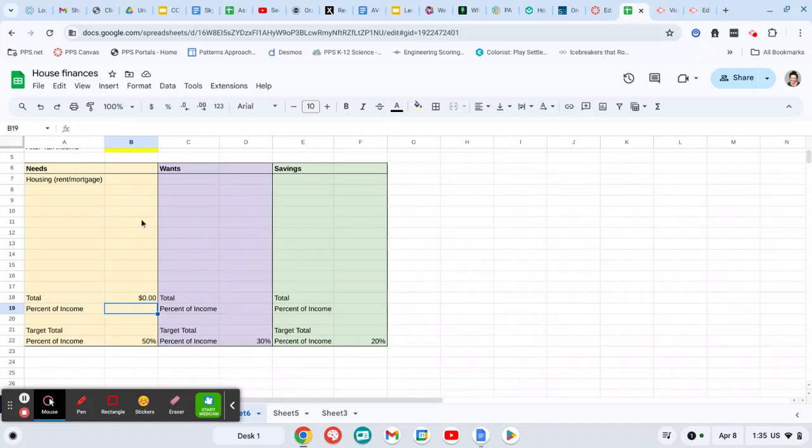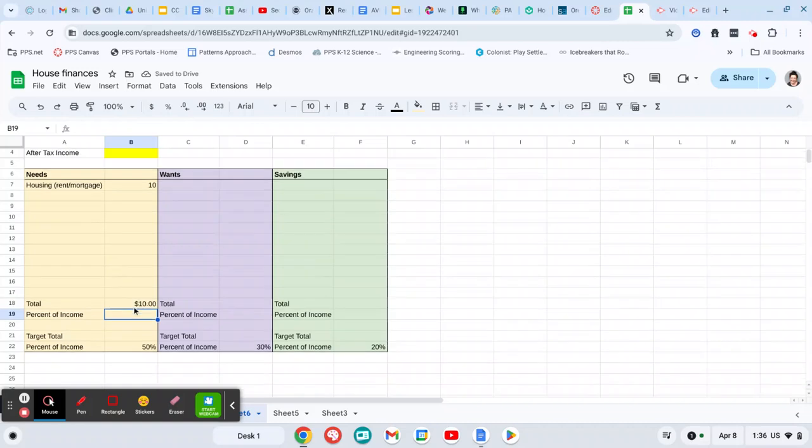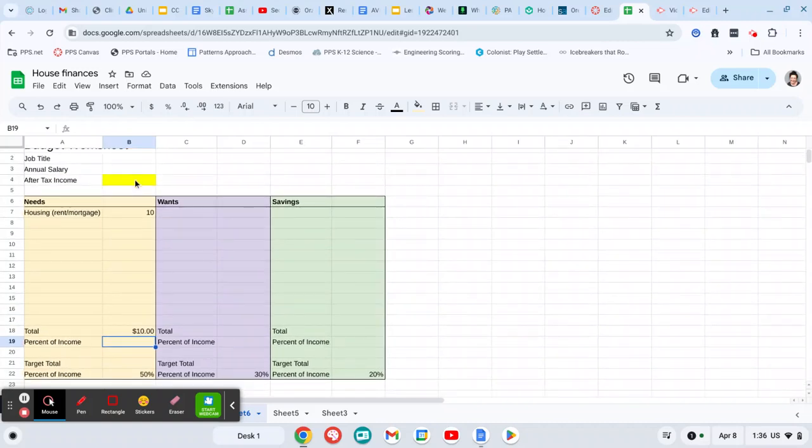For my percent of income, so obviously this is 0. If I put in housing, let's say that my housing is $10. All right. Then great, there's my $10. I have that dollar sign because I clicked on this box and I made it a currency. Okay. For my percent of income, I'm going to go ahead and give myself an income of $20 here. And I will delete these numbers, obviously. These are very fake, but I want to show you what happens here.